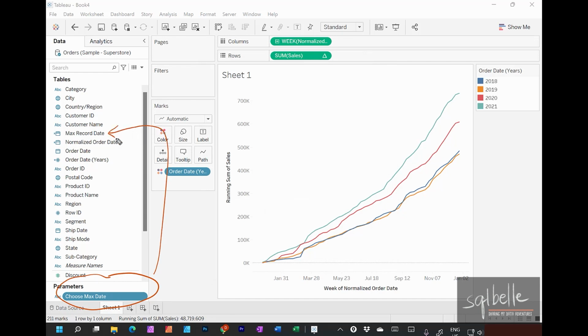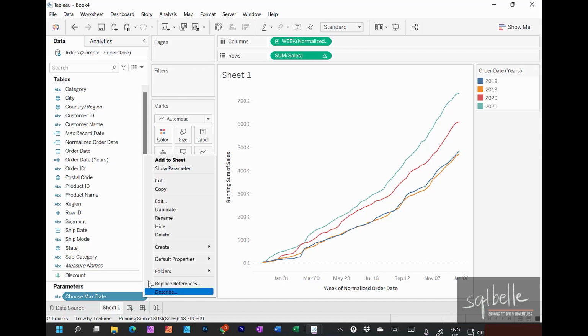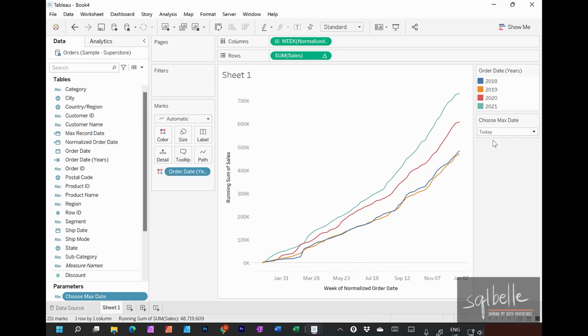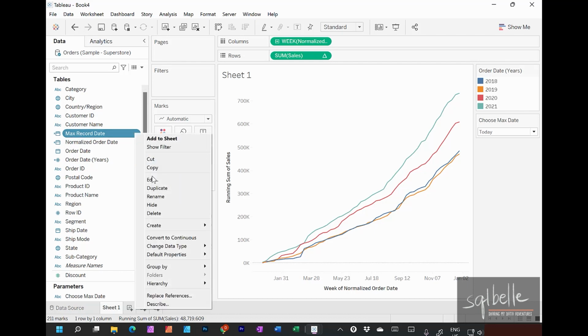So now we're going to toggle depending on the choice. So let's show this parameter. So clicking on the drop down, select show parameter. By default, it's set to today. So let's edit the max record date calculated field. So on the drop down, edit.